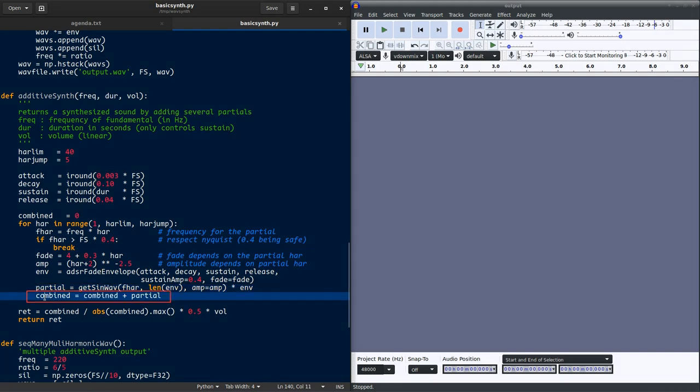The next step is to add all these partials together to form a single combined waveform. Notice that all the partials have the same length. As a result, combining them is easy. At the end, we normalize the waveform and apply the volume. Let's take a look at the output.